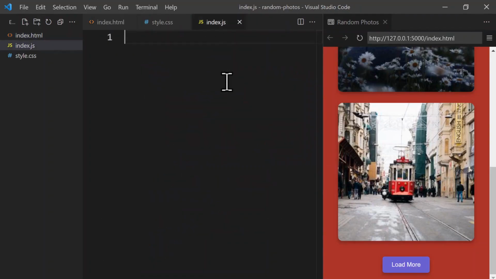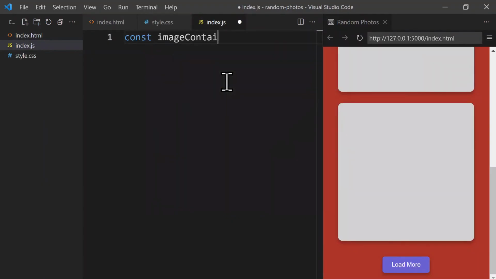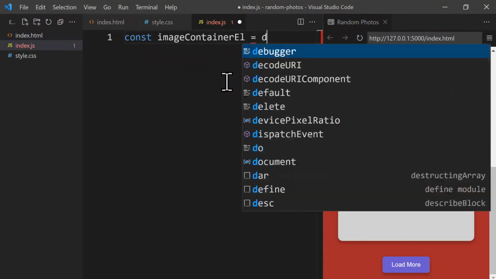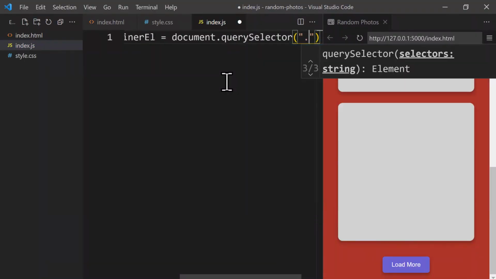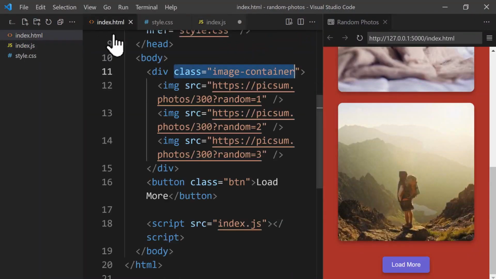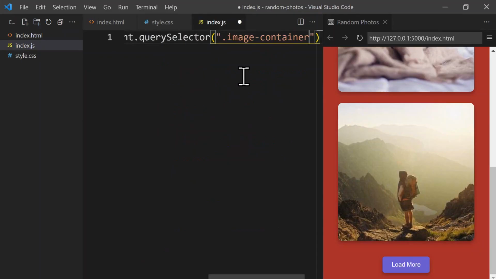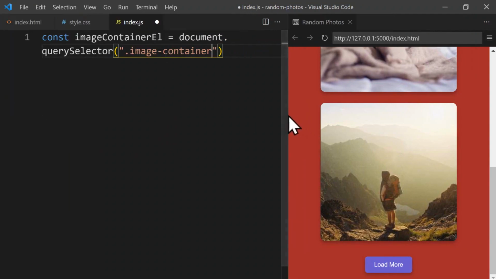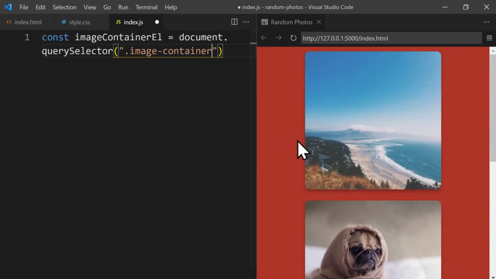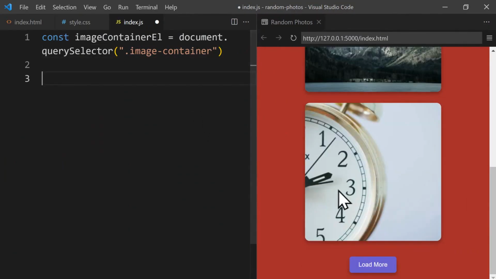We go to index.js, create a constant, and call it image container element. And we just write document.querySelector to return the element. The CSS selector is .imageContainer. It's the same as here. We can use Alt-Z to turn on word wrap so we can see all the code. And we can also close this Explorer section so we can see the code clearly and have more space for our browser. The other thing we need to select is this button so we can add an event listener to it. The button has a class of btn, so it's the same as above.